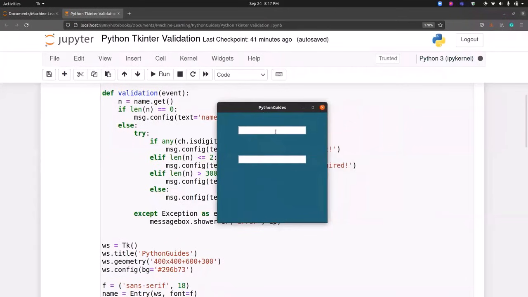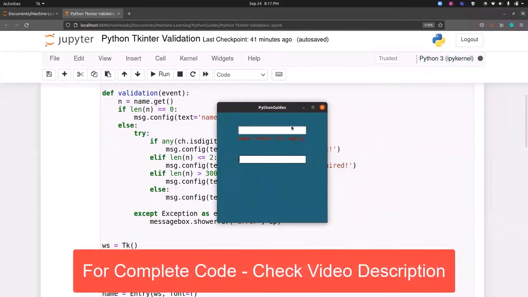It has two entry boxes, and you can see since I have not provided any input in that, it is showing that the name cannot be empty. If I provide something, then it will not show any error. So I have added some validations on that. Let me show you that.